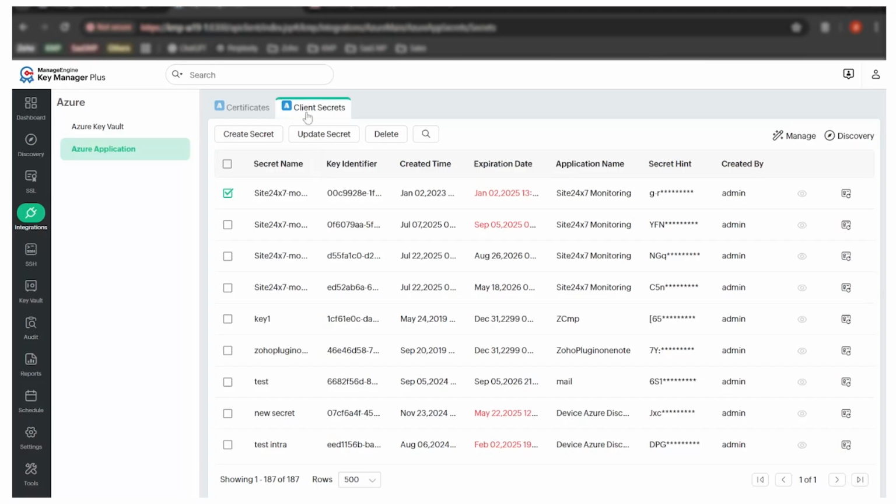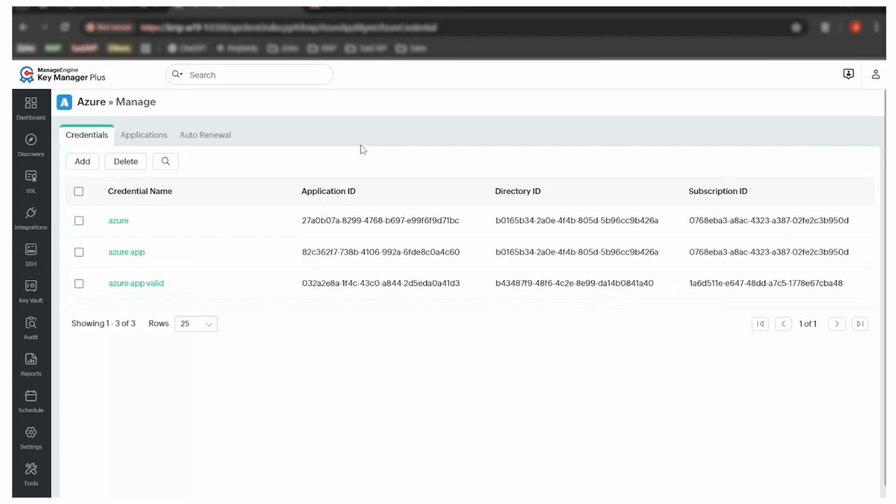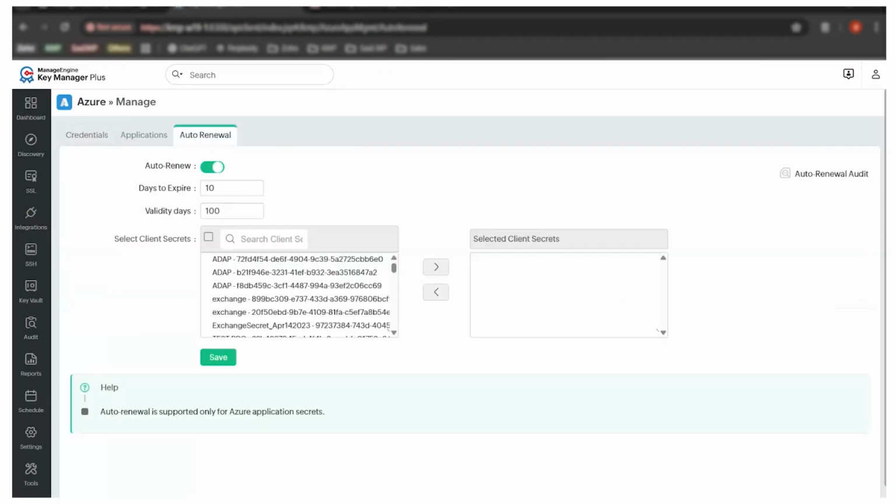Now, when it comes to automation, Key Manager Plus allows you to configure automatic rotation for the Azure application client secrets that can be configured under Manage Automatic Renewal. So here you can specify the days to expire and the validity and number of days. And you can select the list of client secrets which need to be auto renewed and click the Save button. So auto renewal is currently supported for the Azure application secrets.